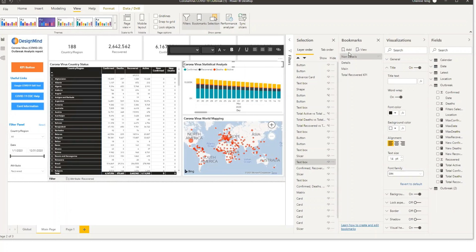Right. So if I'm not mistaken, when you create a bookmark and later want to change or update that bookmark, there's actually no edit option available yet. However, let's say we clicked on the total recovered KPI bookmark, and as you can see, there are different settings that we have applied. Technically, you can update these visualizations.